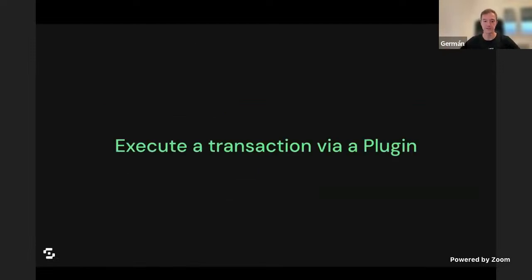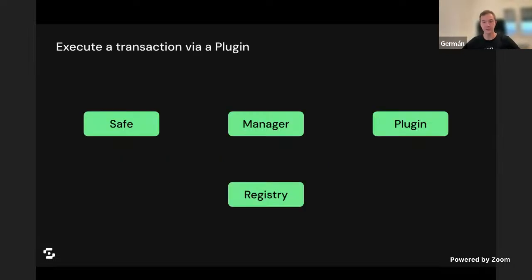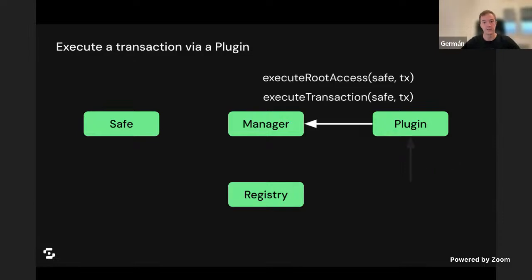Finally, how are transactions executed via a plugin? Now here the flow starts on the plugin side by calling a function in the plugin, let's say exec. Now the plugin will send this transaction to the manager, depending on the kind of permission this plugin has. One of these two functions can be executed, execute root access or execute transaction, where we can pass the safe where this transaction is going to be executed, and the transaction itself.